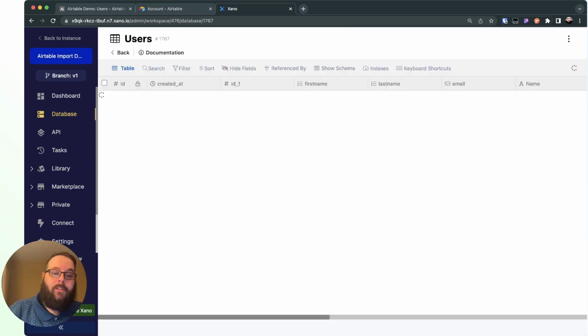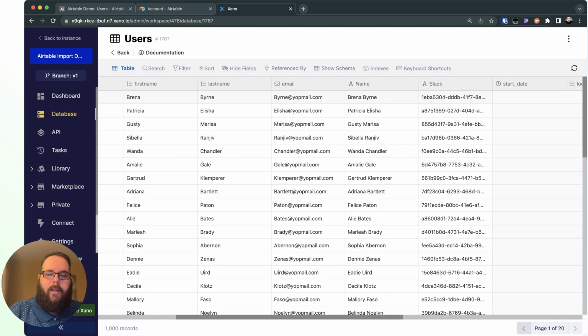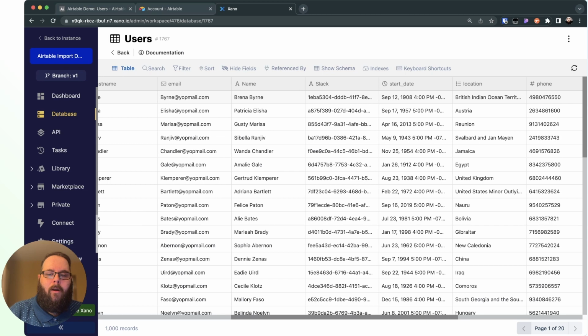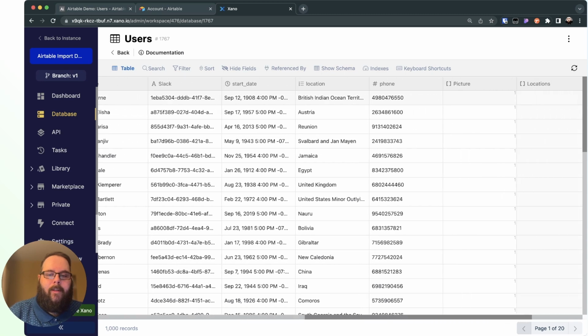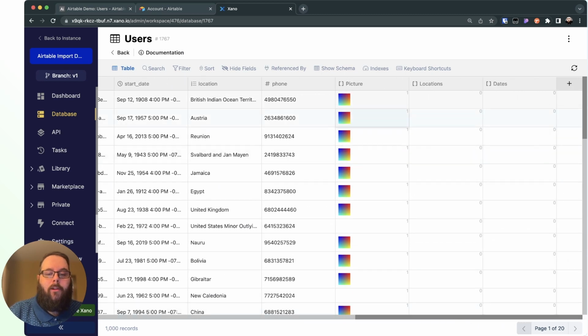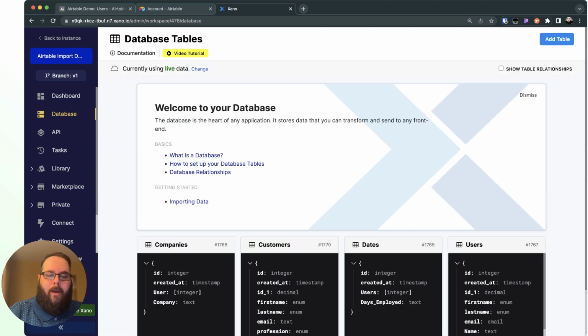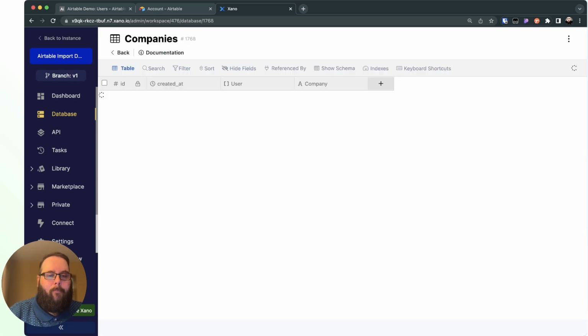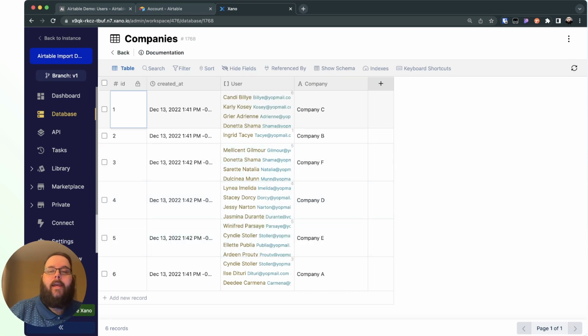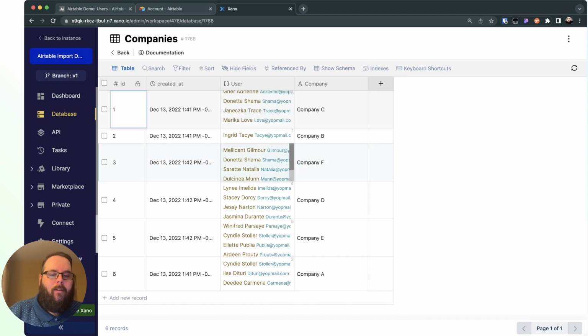Let's take a look at the users table. So you can see here we have all of the data from our users table that has been imported here into Xano, including our attachments, which is really cool. And if we go back, we can take a look at our companies table. And this table had some relational data from Airtable that you can see Xano has imported and created that reference to our users table for us. So we don't have to do anything else here.